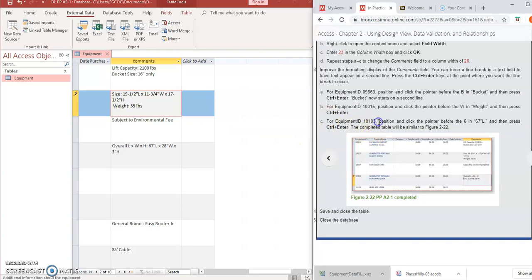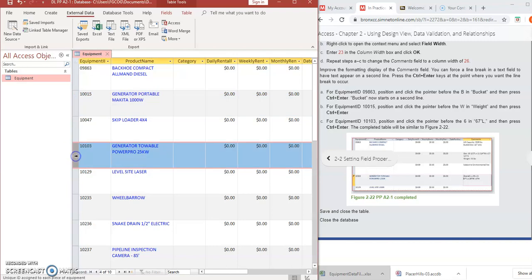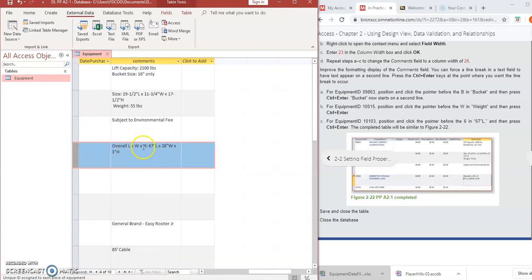Equipment ID 1013, which is the fourth one. Go to the comment section, find 67L. Before 67L, you put your cursor in and press Control Enter. So automatically it brings it down to the next line. If you see here, it just goes to the next line.